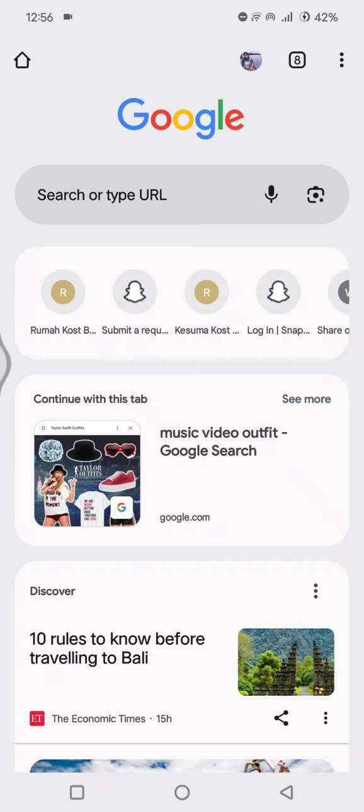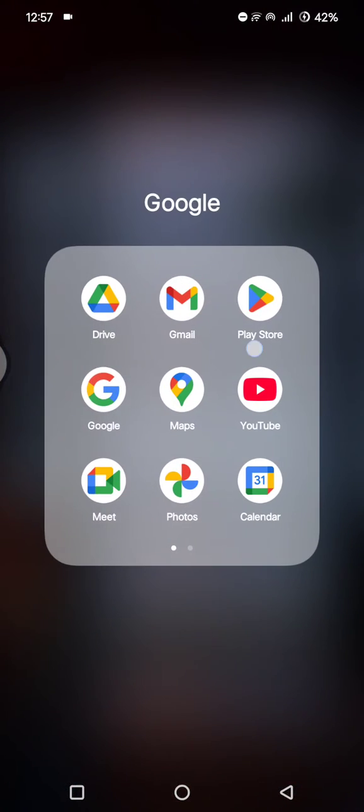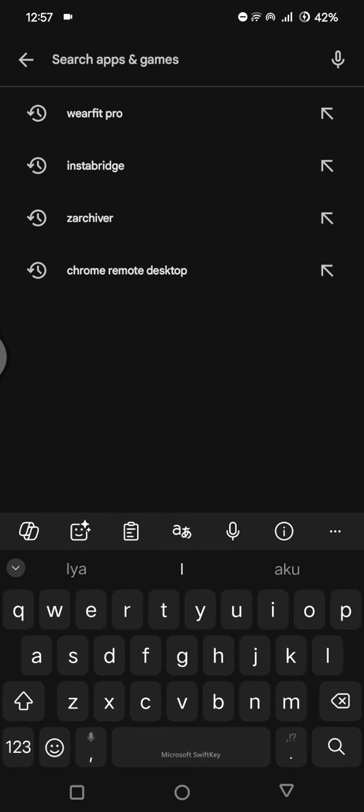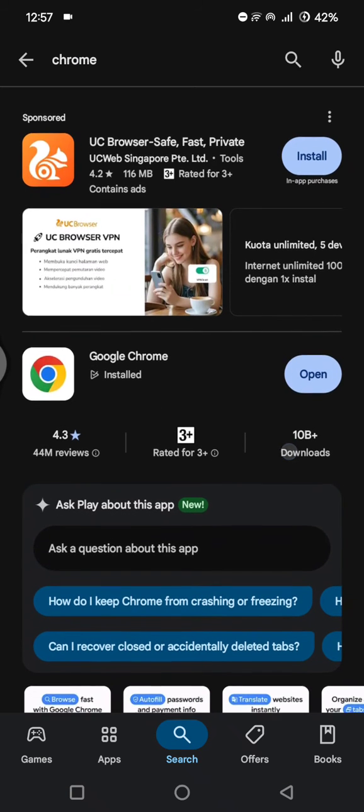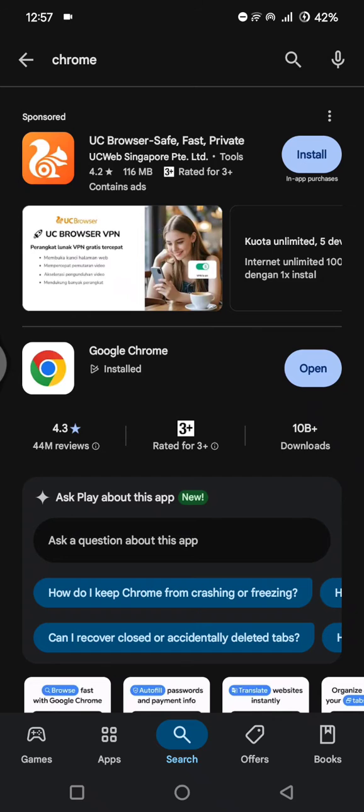So first, you need to make sure that your Google Chrome is up to date. You can go to the Play Store and then just search for Chrome. And in here, if you see update, you can just tap on update if available, because the old versions mean there are some weird bugs on it.